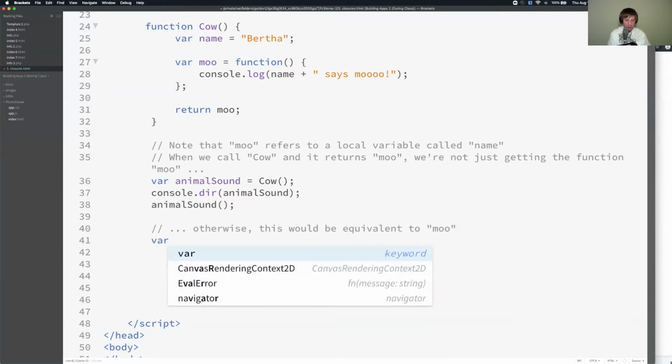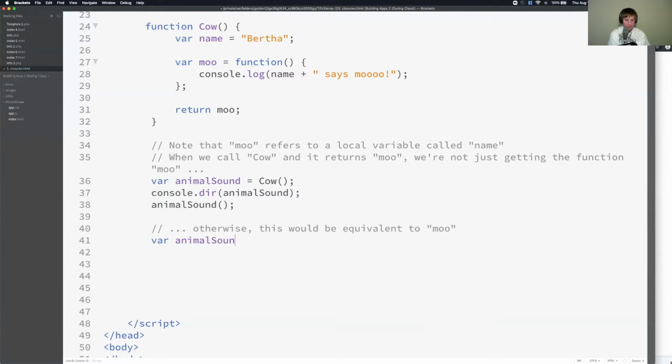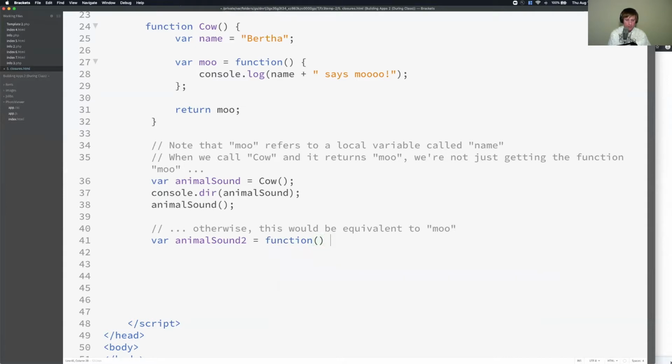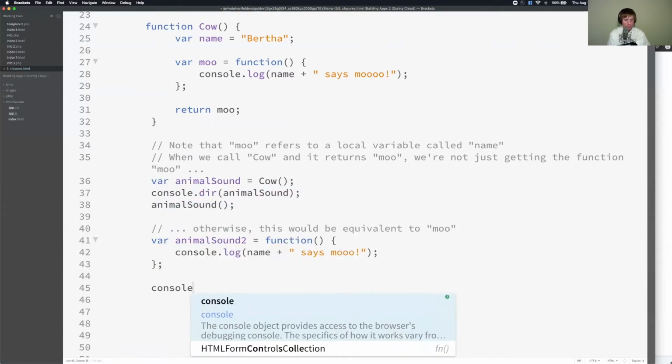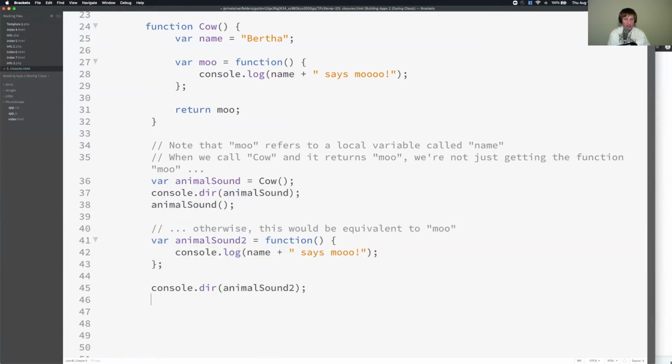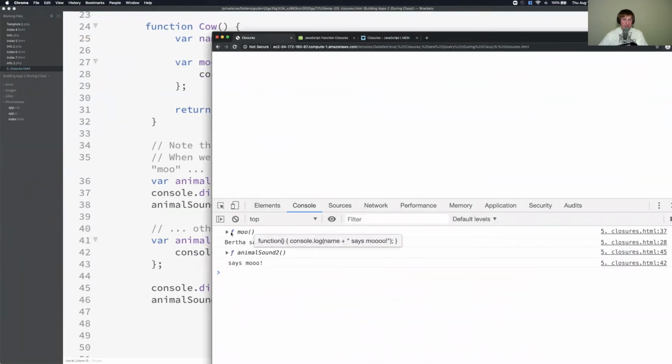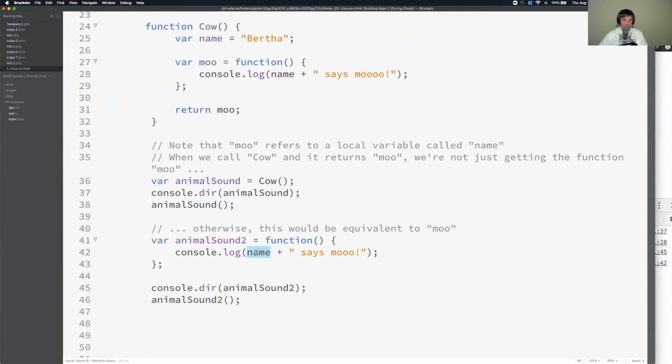Let's say we create another variable, animal sound 2, which is equal to an anonymous function. This function does a console log that tries to print out name plus says moo. This is a function expression, so it needs a semicolon. We're going to print out the second function, and we're going to call the second function. If I upload the code, go back to the browser, refresh the page, you'll see the first one says Bertha says moo, but the second one just says undefined says moo, because name is not accessible here.